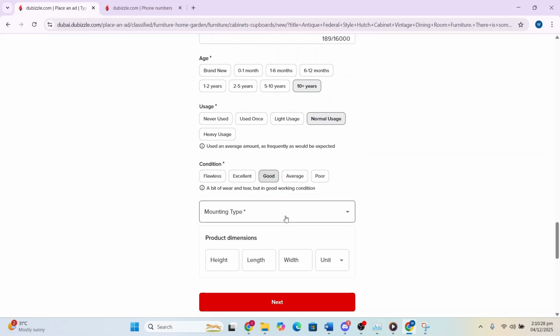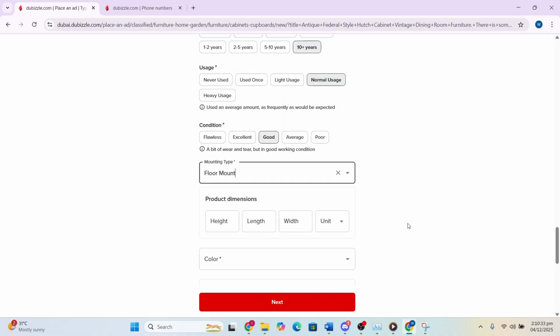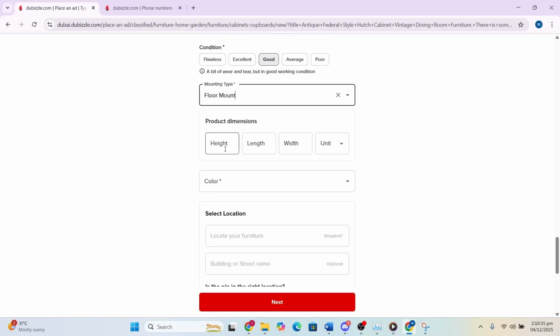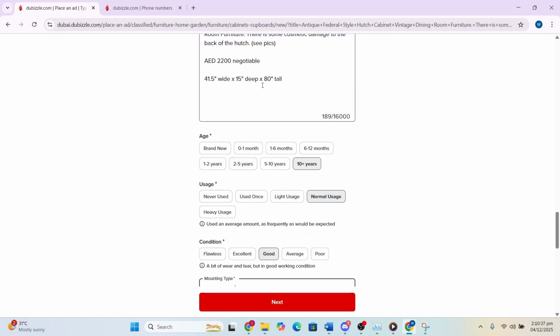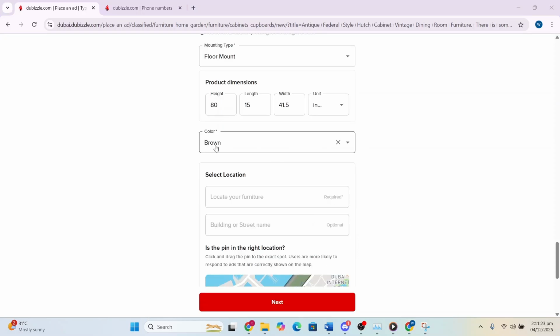Condition, I would say it is good. Mounting type, so this one is a floor mount, for example. Here you can enter the product dimensions as we had put in here as well. Just make sure you go ahead and pick the units as well from there. We have chosen the color as well. Everything with the asterisk is required, as well as this one.